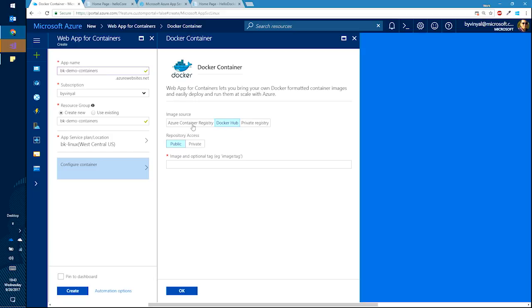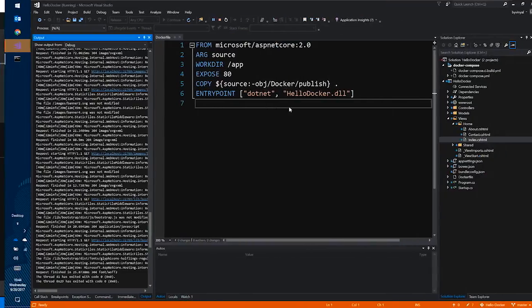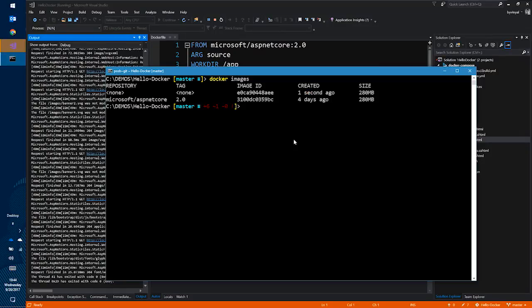And as you can see, we have the built-in Azure Container Registry. Or if you have it in Docker Hub, or if you have a private container repository, you can always point us to there. And since this is now running over here, I'm going to go back.